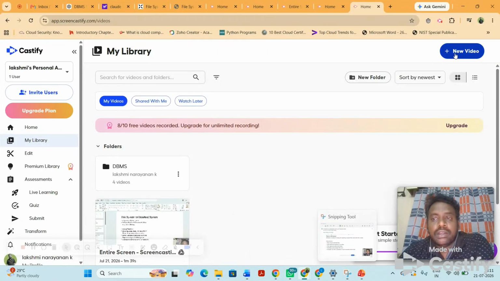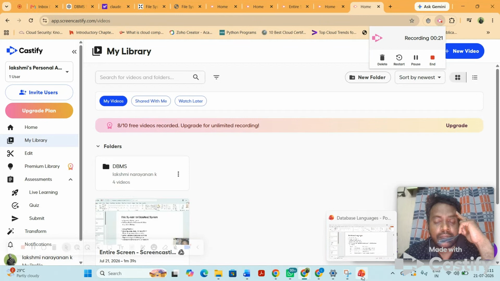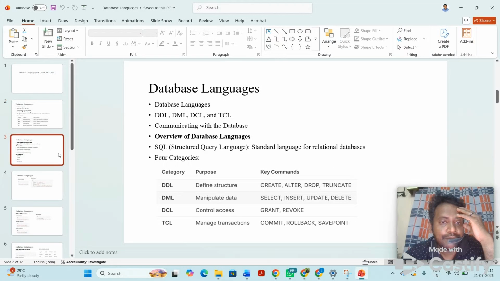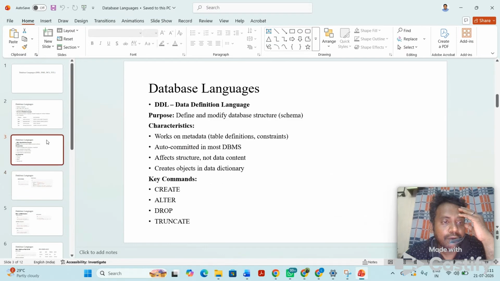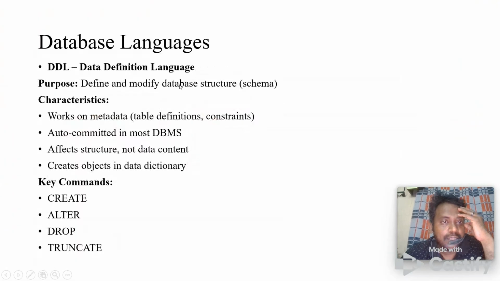Okay, good evening. So we are going to continue with the next topic, a brief discussion about DDL, DML, DCL and TCL. We got an idea about what DDL, DML, DCL and TCL are in the previous session. So right now we are going to discuss this in more depth. So what is a data definition language?